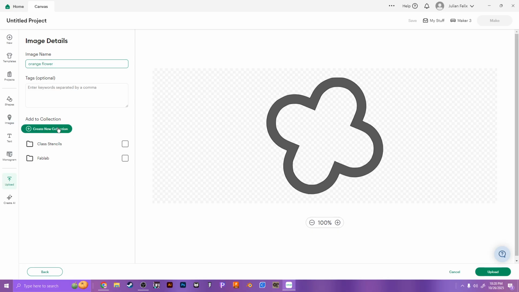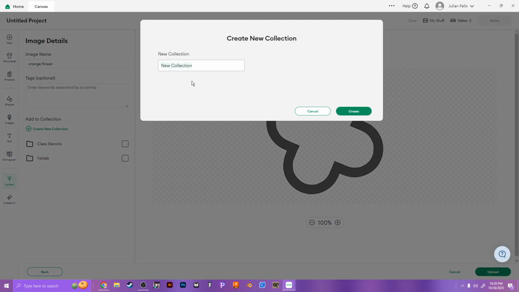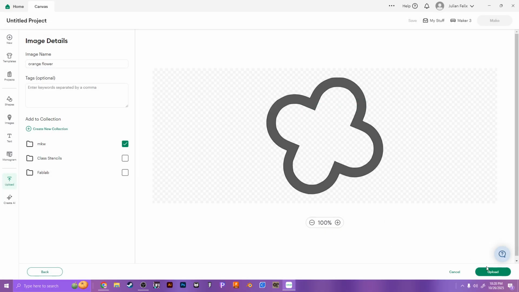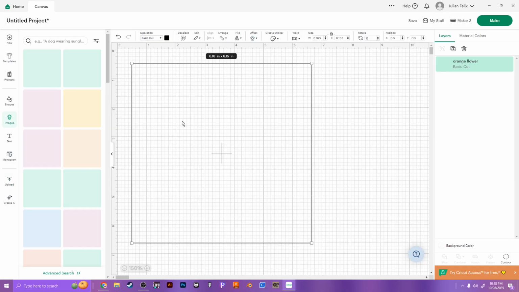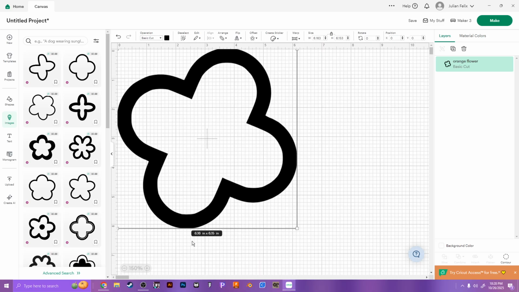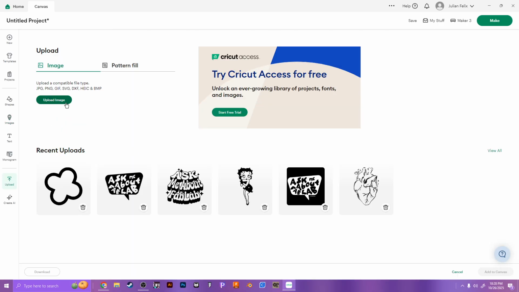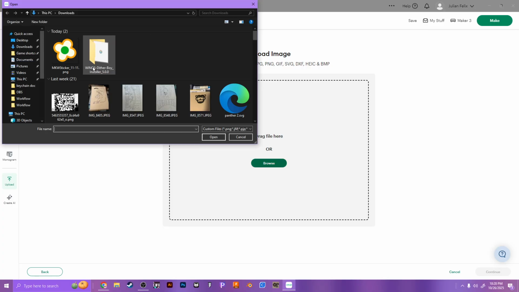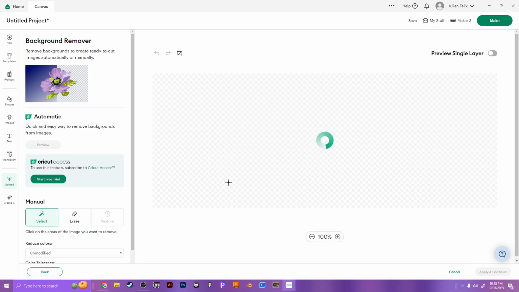Cool. And I can put it to a new collection in Mario Kart World. Great. Upload. And now I have my orange flower decal. You can see here it's 6 by 6.5. And now I'll have to upload another one. Upload image. Do the same process.